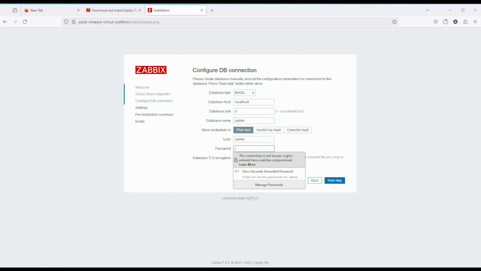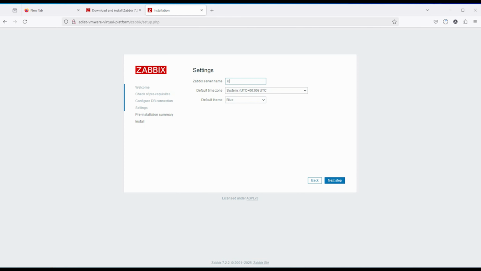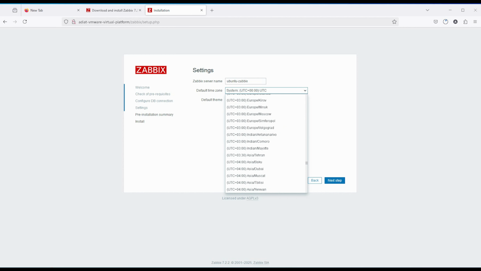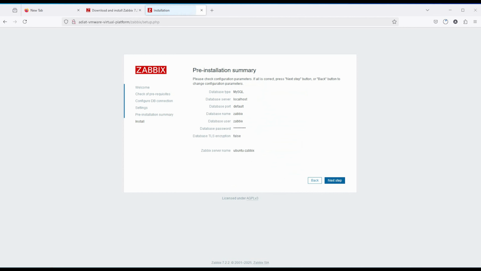The next screen asks for database connection information. Therefore, enter the MySQL credentials you configured. Click Next Step to proceed. Set the server name and time zone. Click Next Step to proceed.